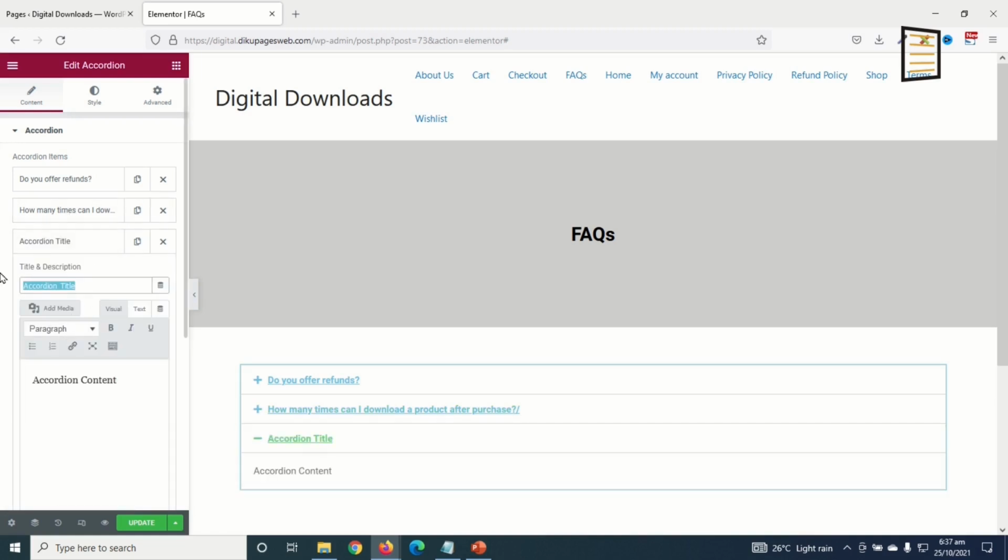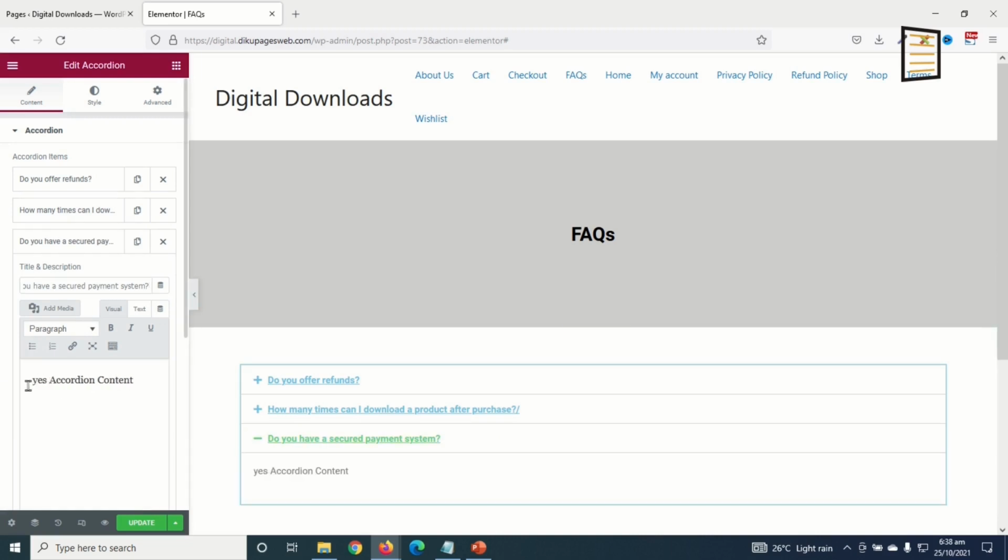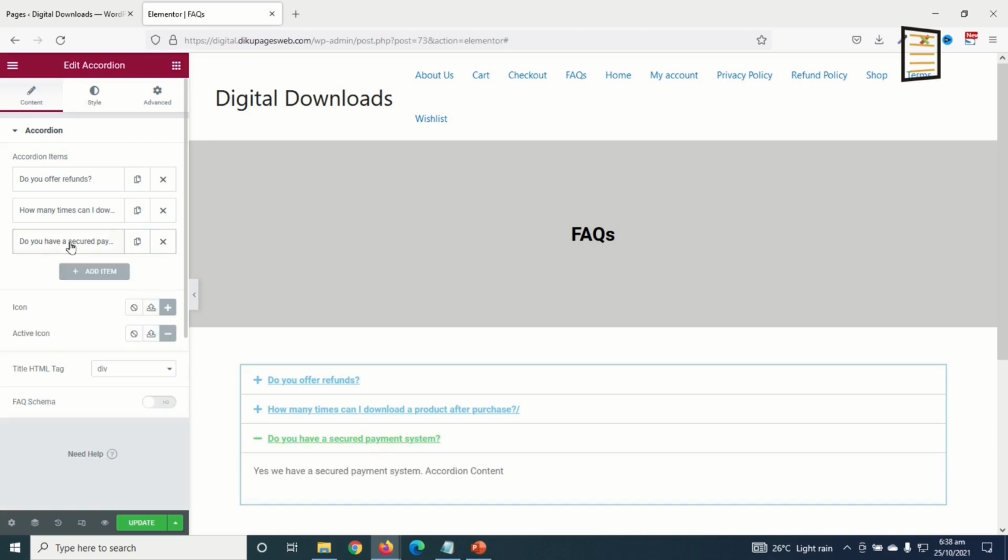In here I enter the third question. Okay, and my answer is yes, we have a secured payment system. So you can add as many questions as you want depending upon the questions your clients are asking, of which you want other people to benefit from. So I'll end it here and I'll go ahead and update it.